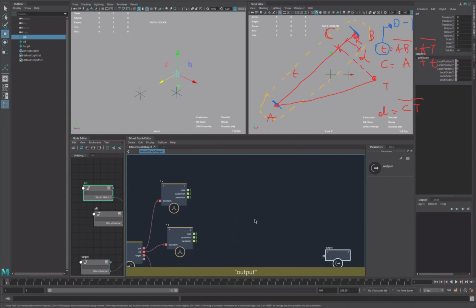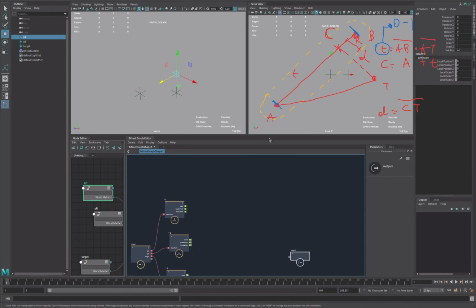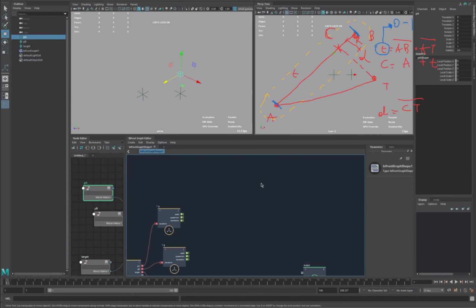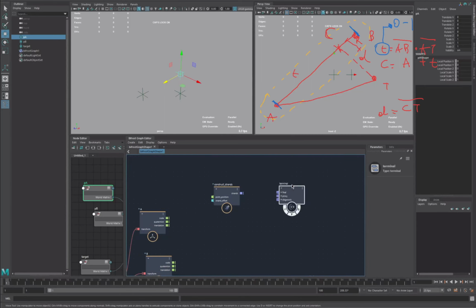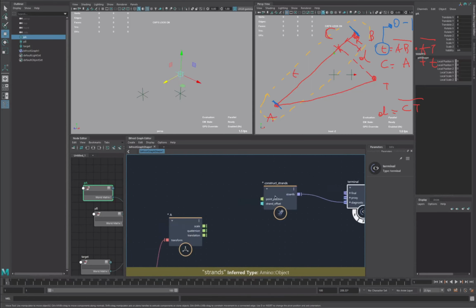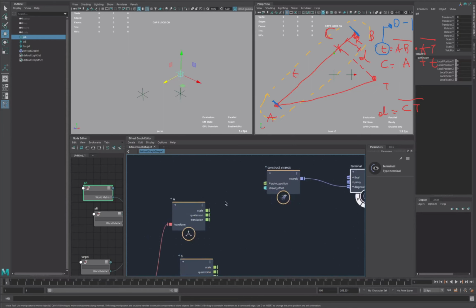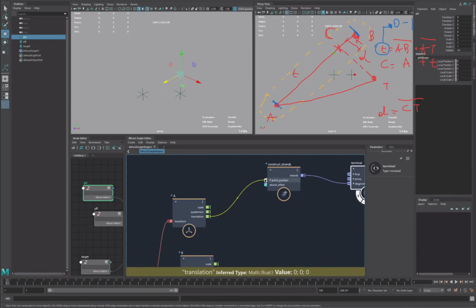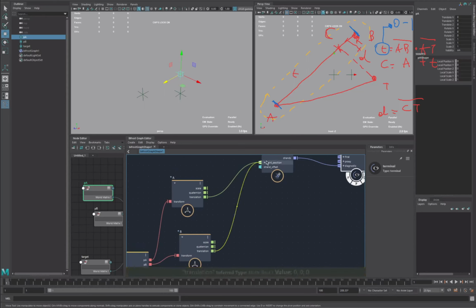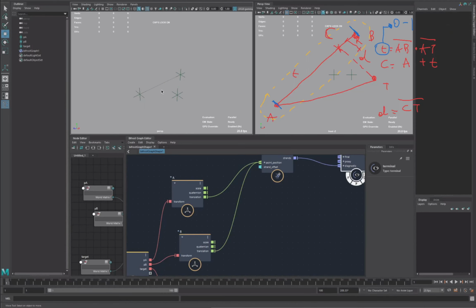The first thing I want to do is draw some segment, some line, just to have a better visualization. And we can do that with the construct strand node. Let's create our terminal, then it's our node where we can draw stuff. So we can connect this one here. Just flatten this one, and we can connect point A and point B. So now everything is connected. We can see it here.